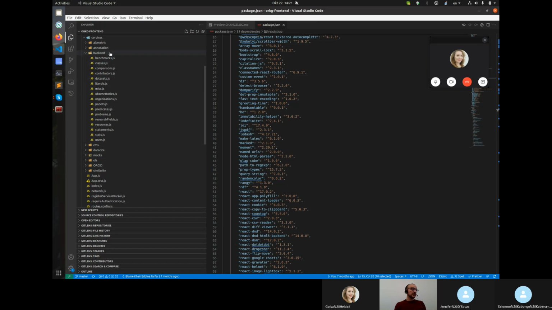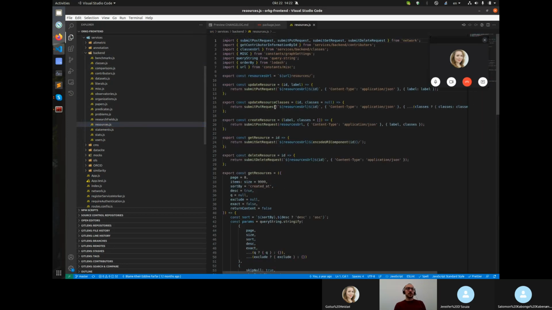Yeah, basically this is for the backend. We have observatories, organization, resources. Today we will use the resources functions. Basically, we will use this get resource.